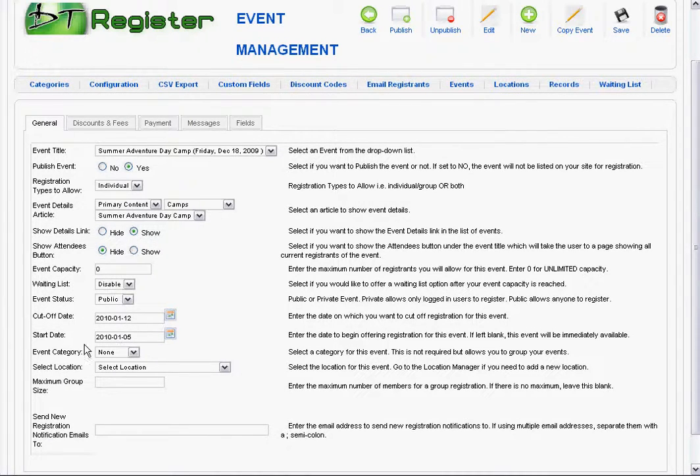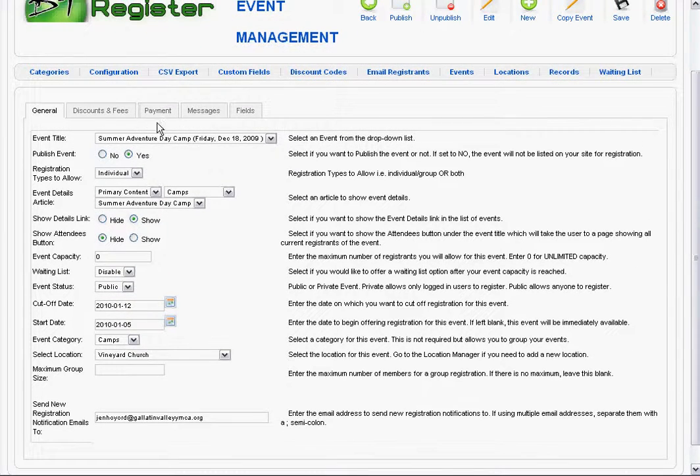The event category, we know, is camps. The location we just put in, the Vineyard Church, and maximum group size we can ignore that box. Then for send new registration notification emails, that would be your own email. So Jen Hoyard at GallatinValleyYMCA.org. And then we can progress to the second tab, discounts and fees.